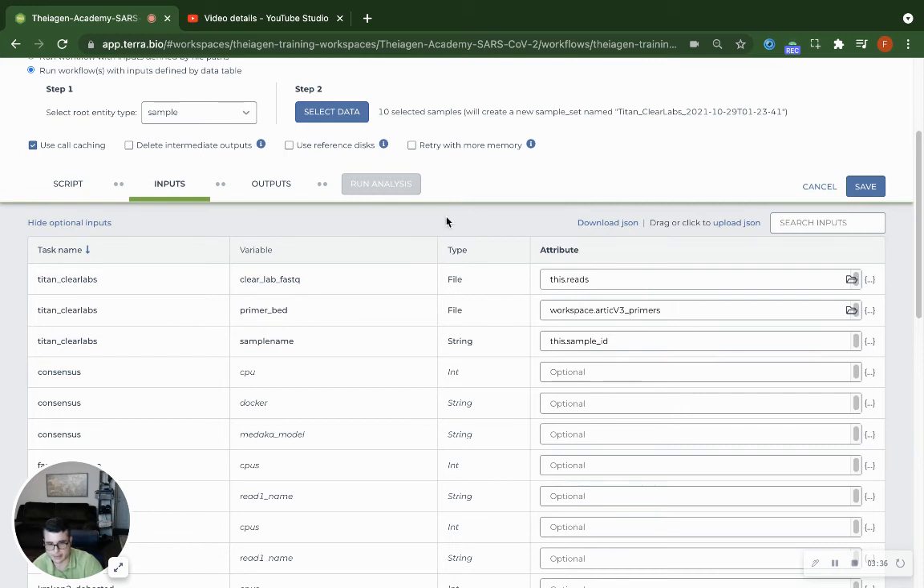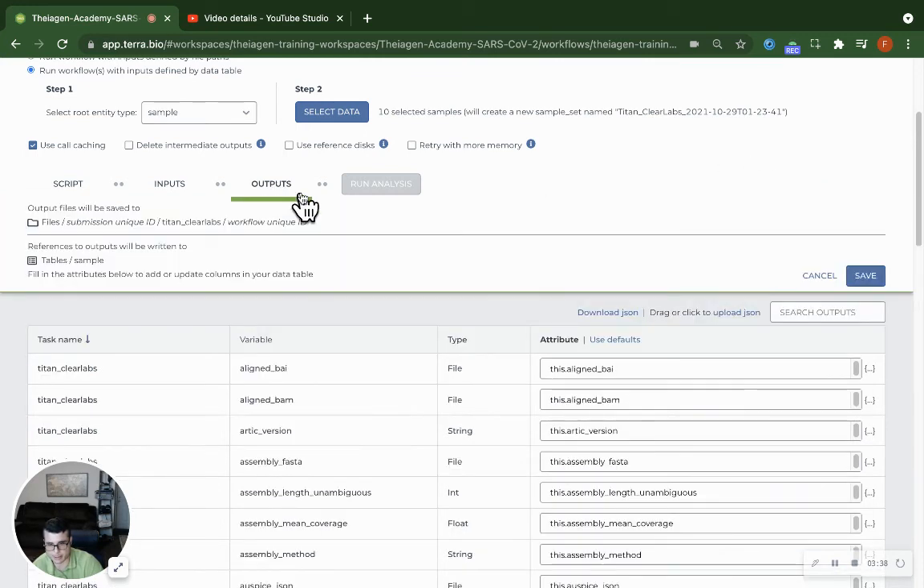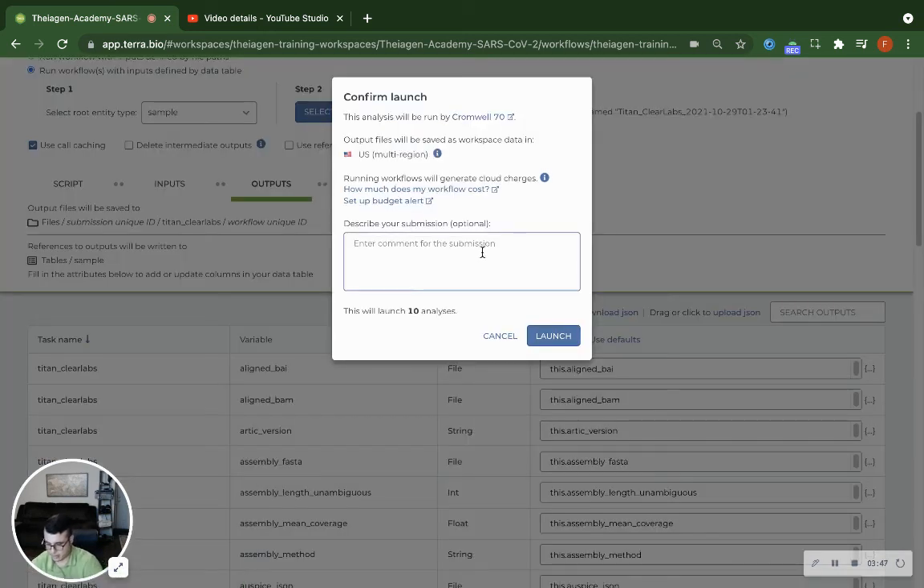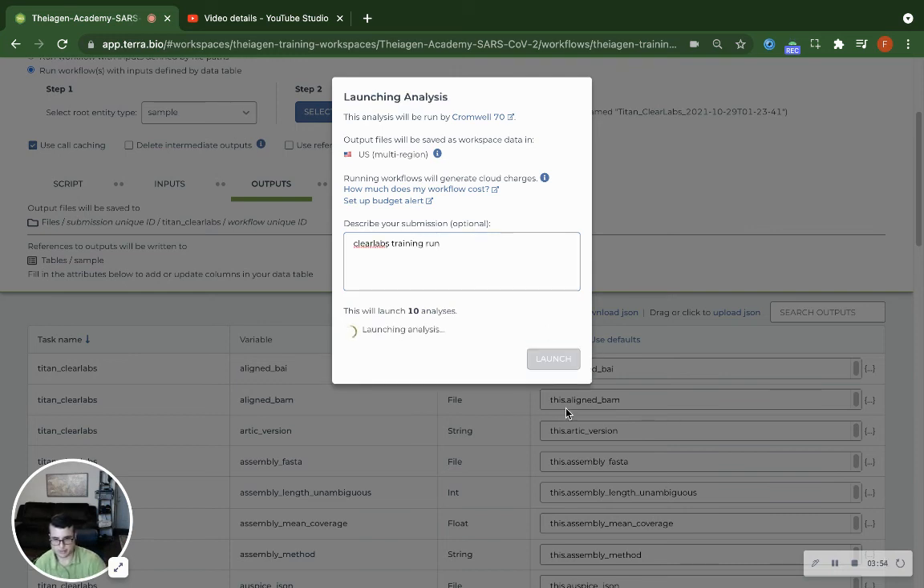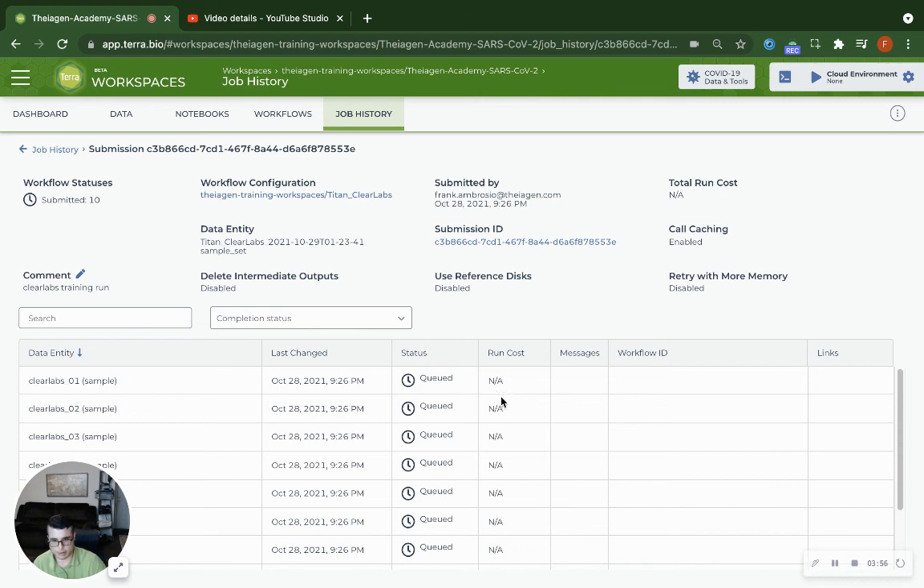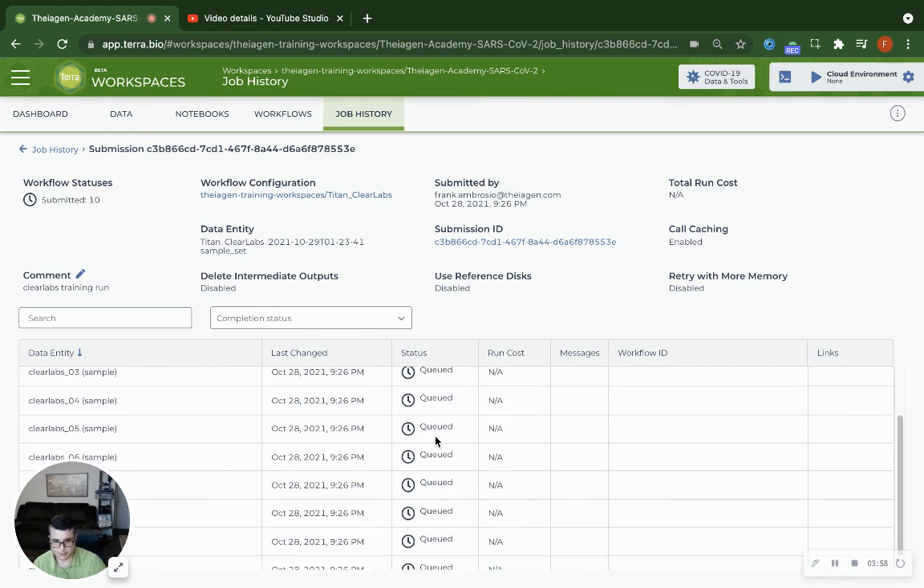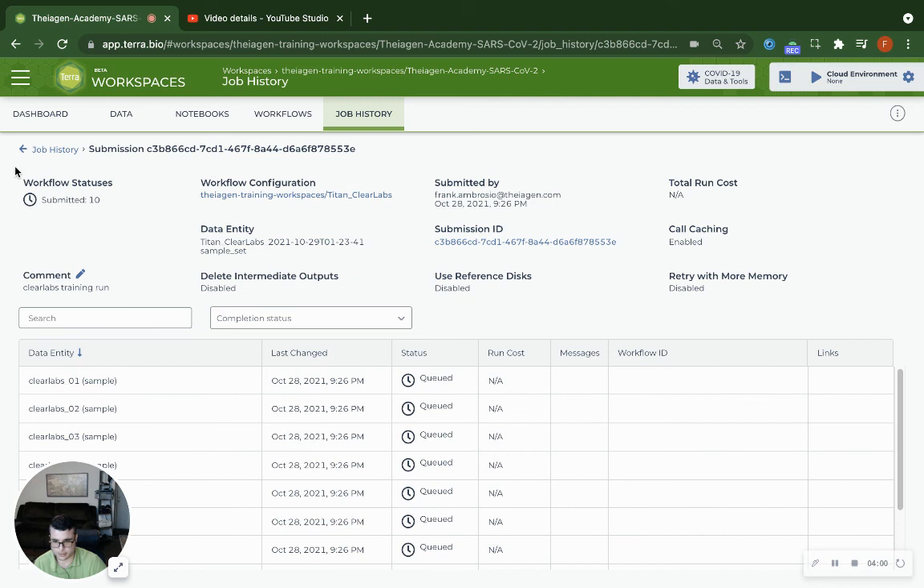All right, so now that we have our inputs defined, we go to the outputs tab, we click use defaults, and then we click save. And we are ready to run our analysis. So let's click run. Let's say Clear Labs training run, and we can go ahead and click launch. And we will be brought to the job history page where we can see the status of each of our samples individually. And we'll see this status move from queued to submitted to running to complete, hopefully.